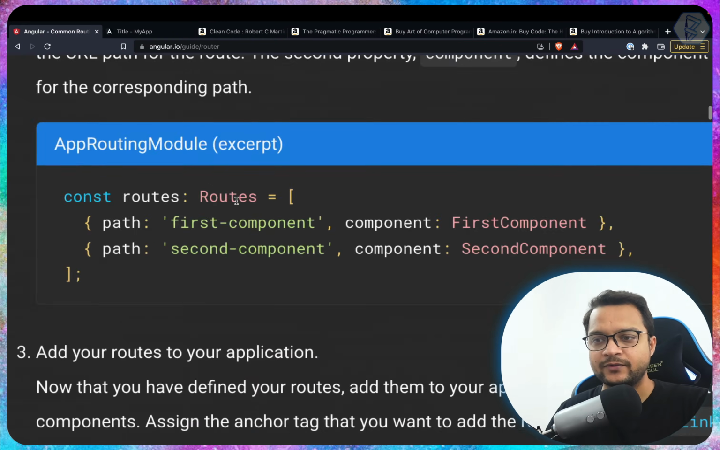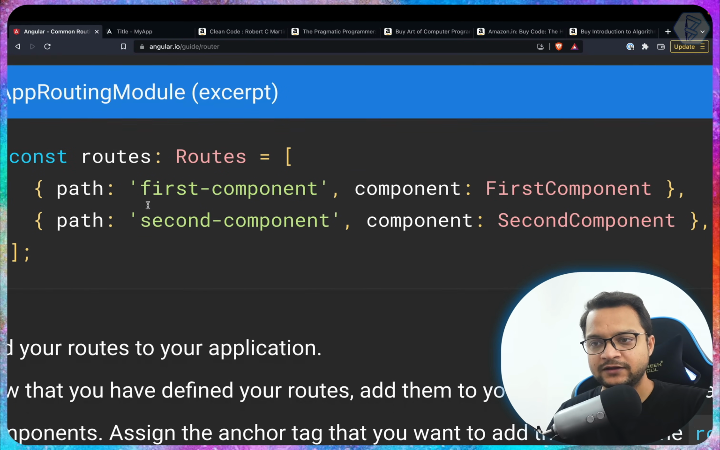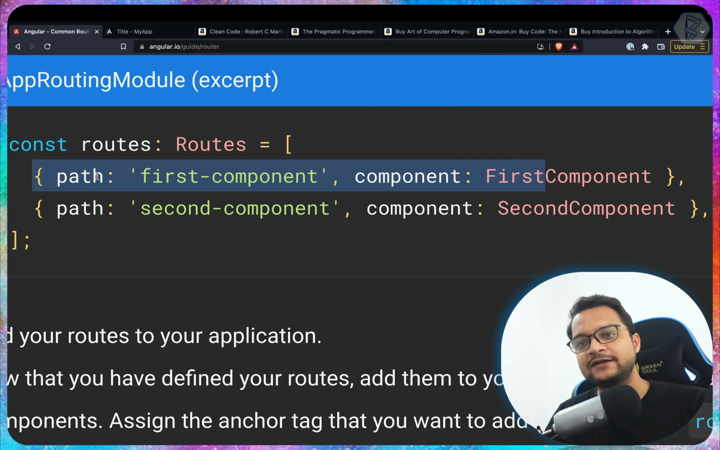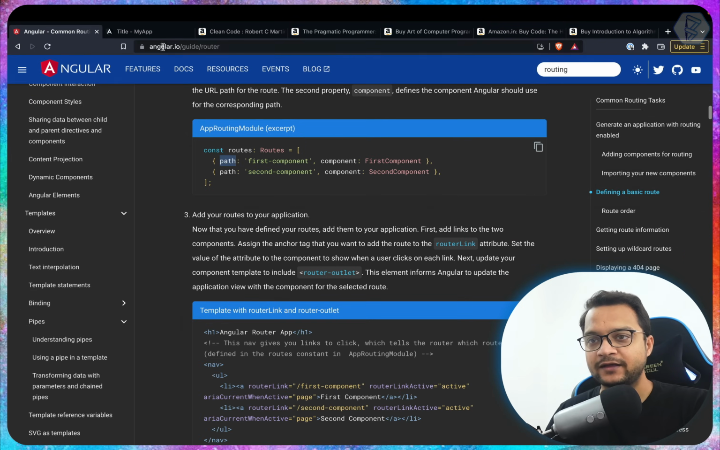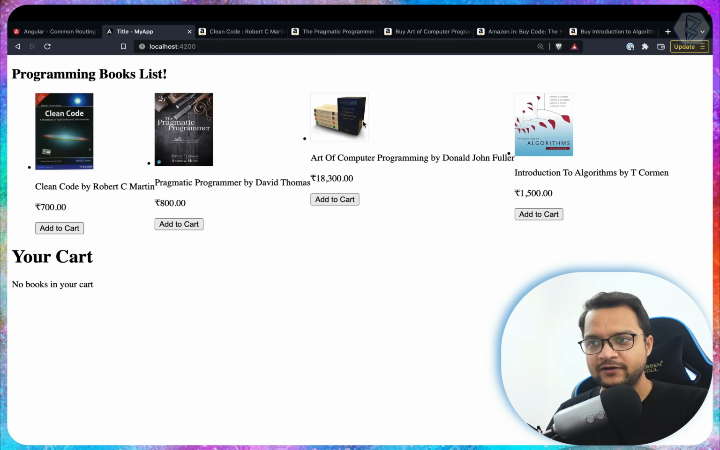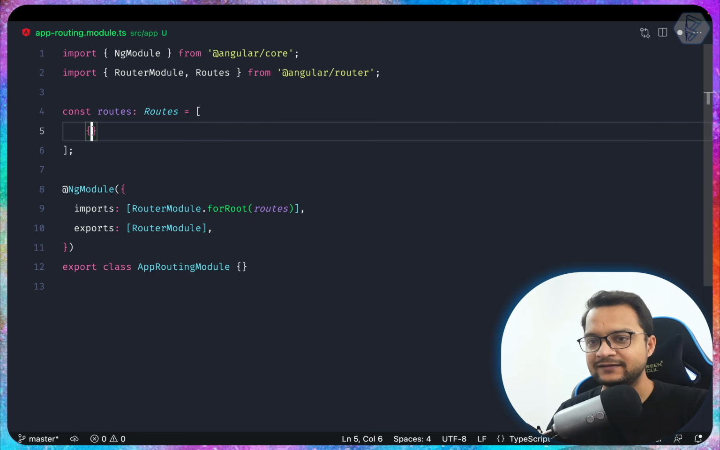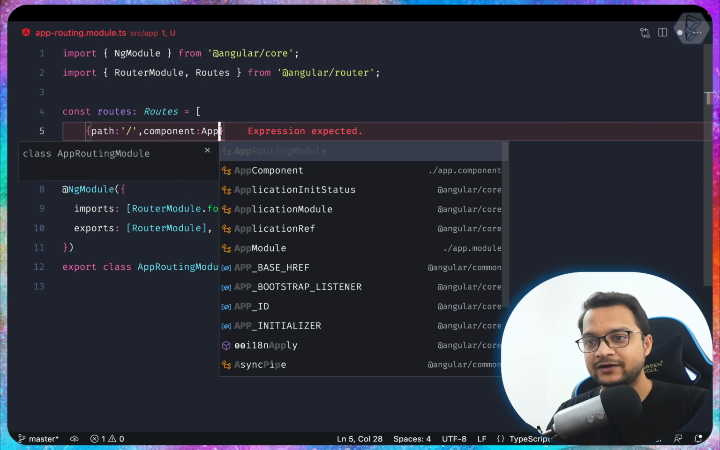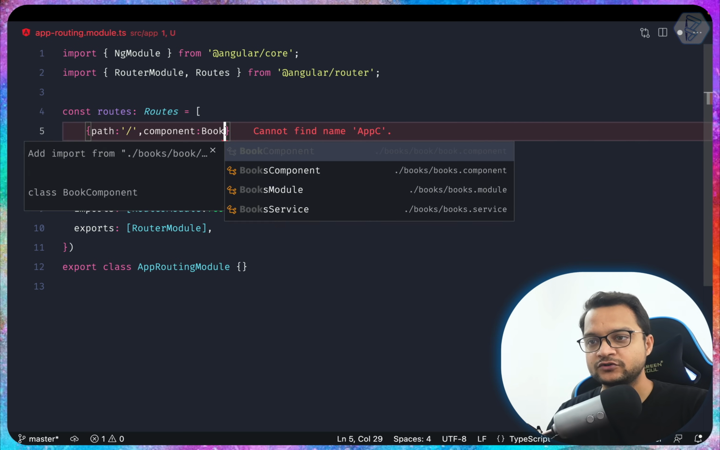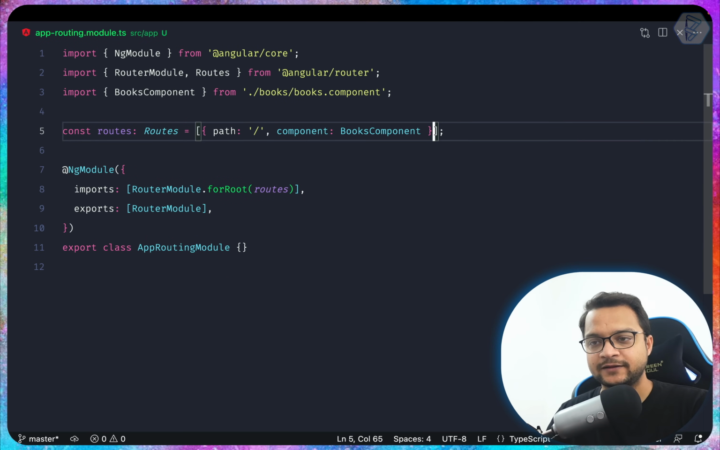But finally we need to create some routes. Inside this array of routes we need to create an object where we define the path, and on that path which component we want. Let's go to the application we have, and this is the home page, which means the route of slash. So I can say the path is slash, and the component is, how about the books component, the app books component?